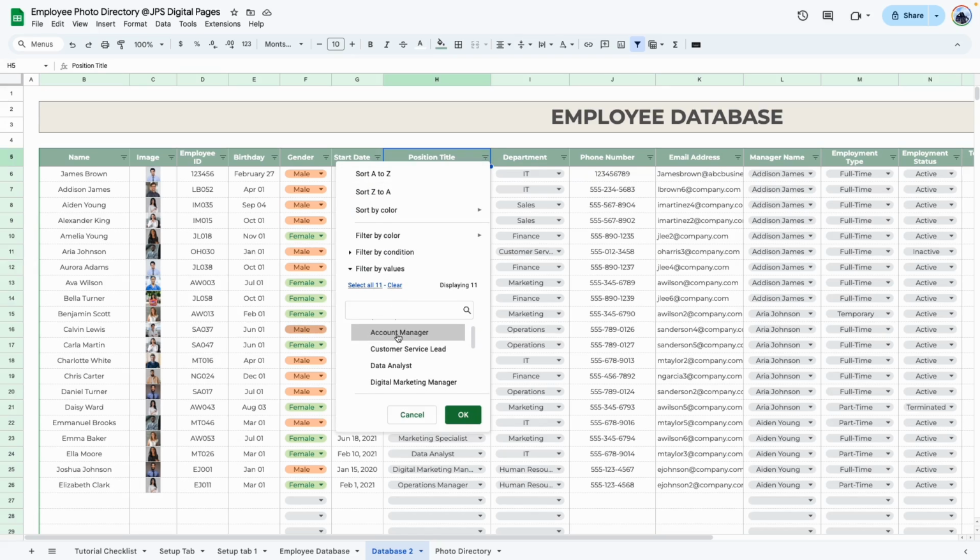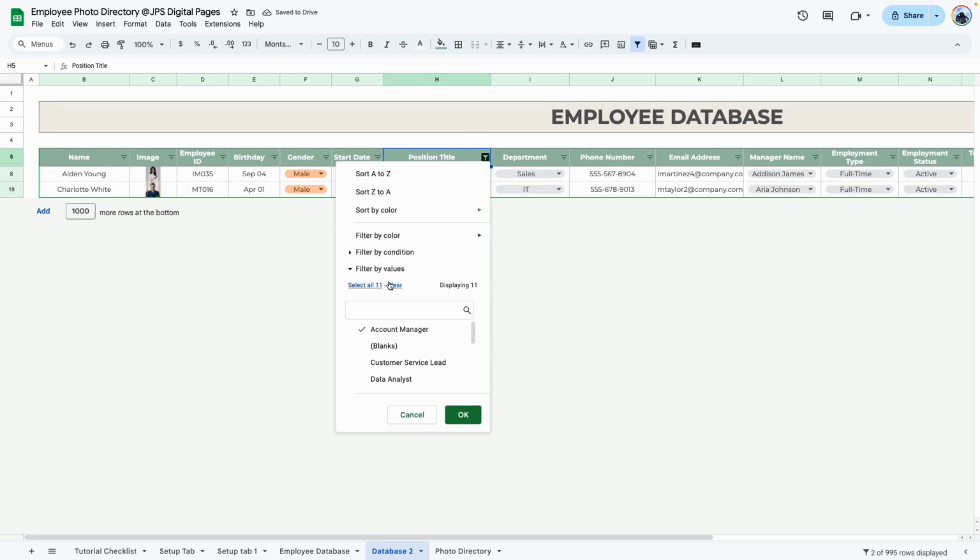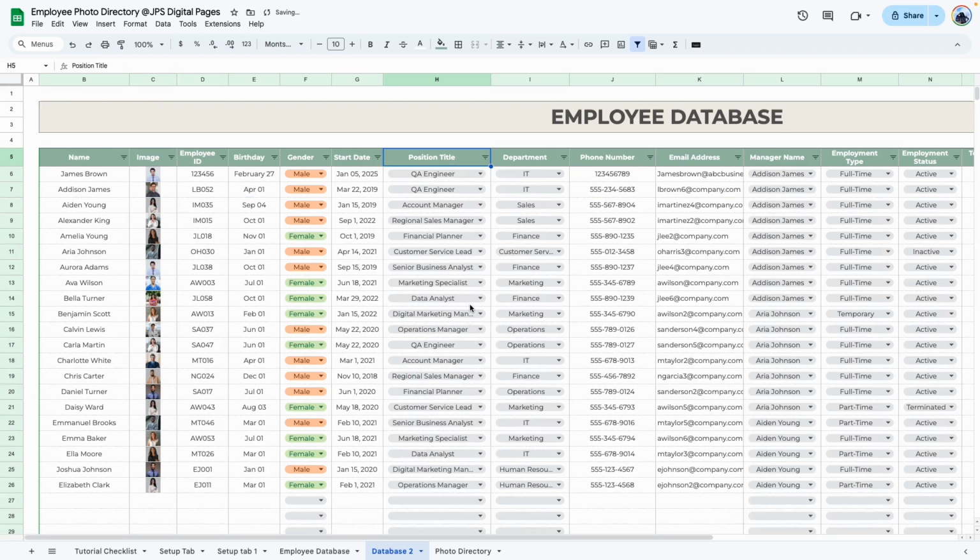And let's say I only want to see account managers. So click on that. So now everything is unchecked except for account manager. Click OK. And now it displays our 2 account managers. And to clear it off, go back, select all, click OK, and it brings everything back.